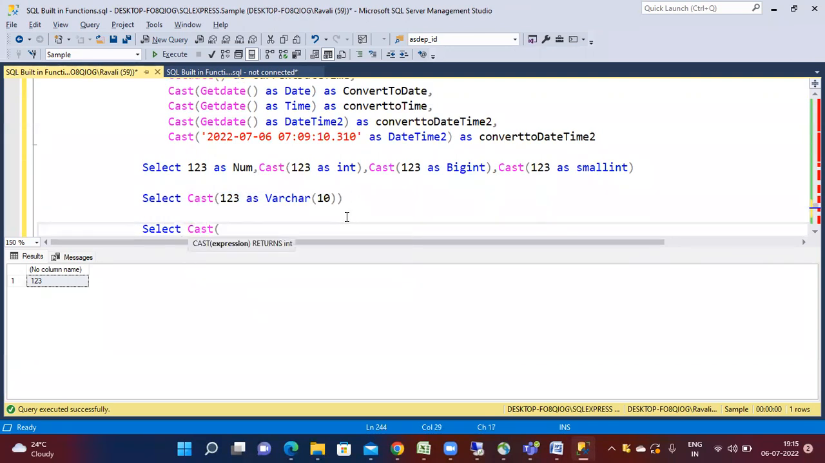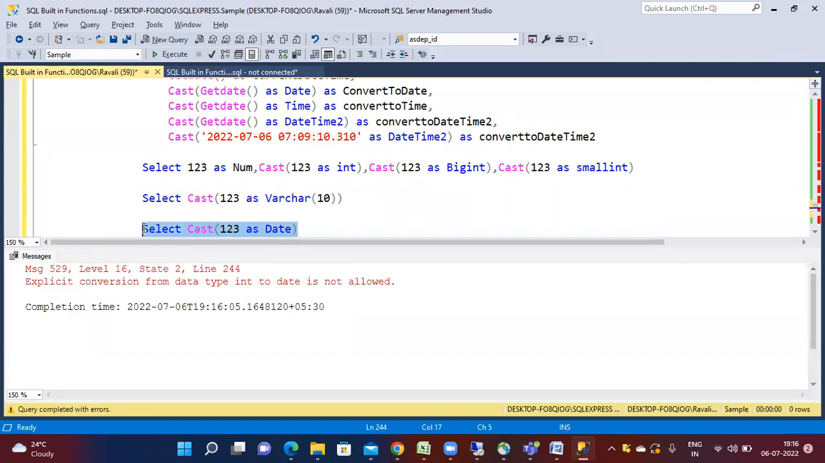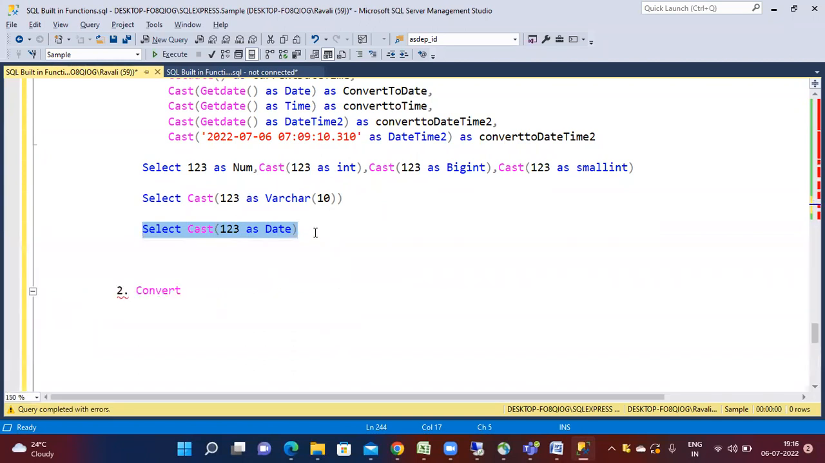But if someone comes to you and asks, this is an integer, can you convert to date? Can we do this? No. Explicit conversion from data type int into date is not allowed. This is an integer and you are converting to date, which is not allowed. Saying this is not possible. Okay. Next.